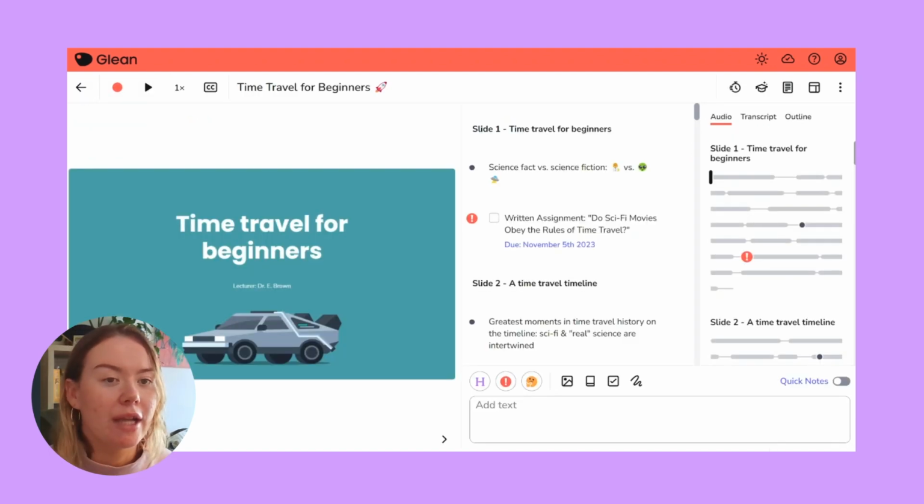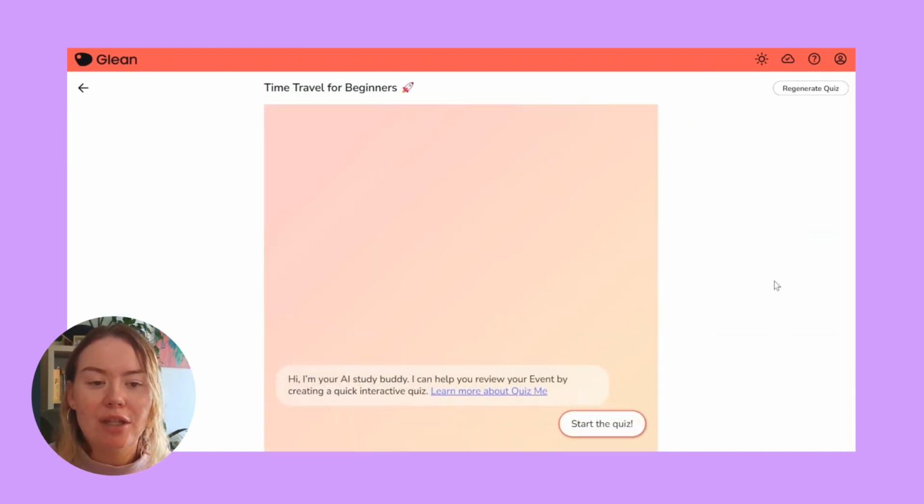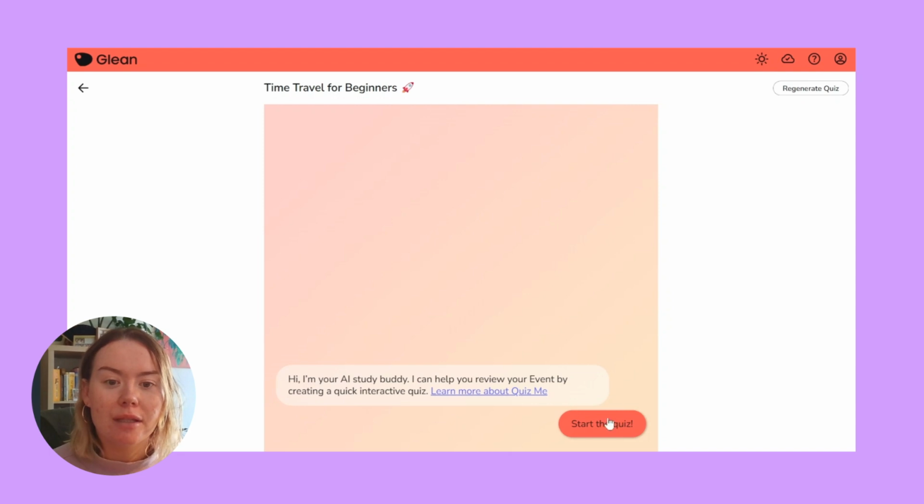QuizMe can be located on the top right-hand side, just above the transcript option. I'm going to go ahead and select this feature and open it up just now. So QuizMe works off the transcript which has been recorded. So you will need to have the audio and the transcript available before you can use QuizMe. I'm going to select Start the Quiz just here.